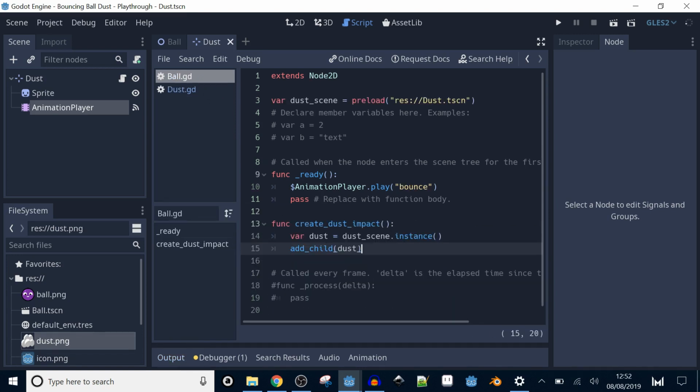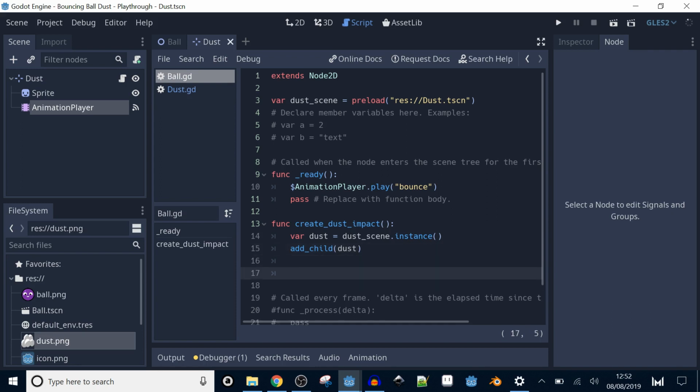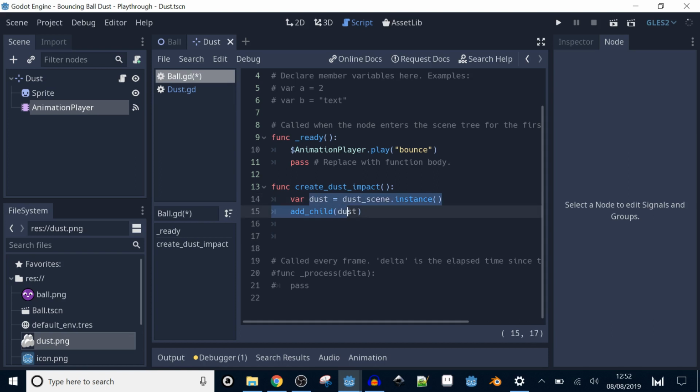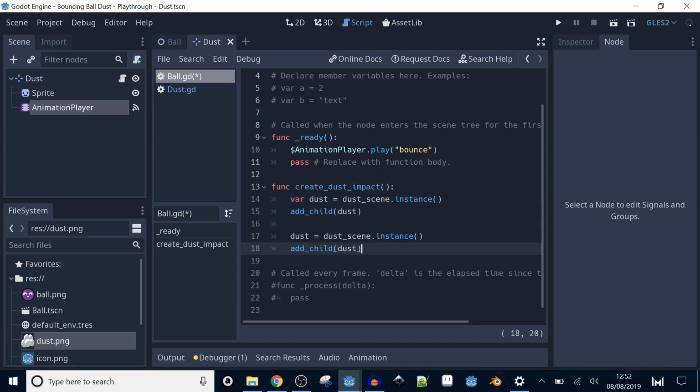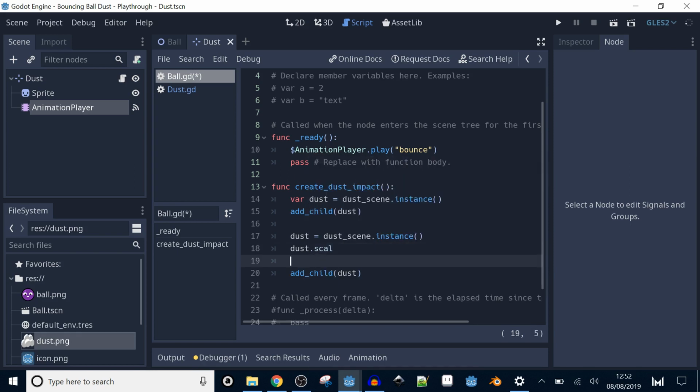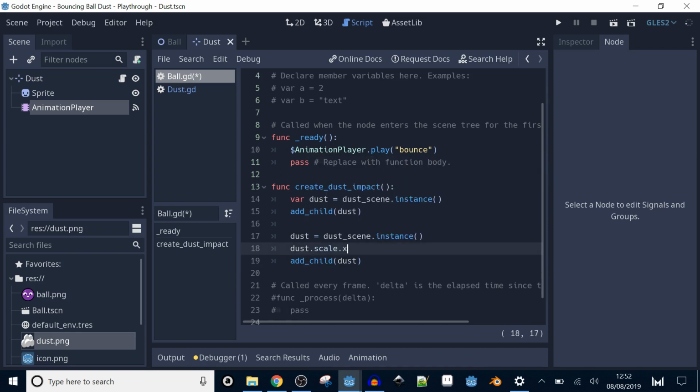Great, now all that's left to do is add some more dust. Head back to the ball script. I'm going to instance 3 more dust scenes. For the first one, I'm going to instance it like I did before, but this time set the scale x to -1. This will reflect the dust in the y-axis. Let's see how that looks.